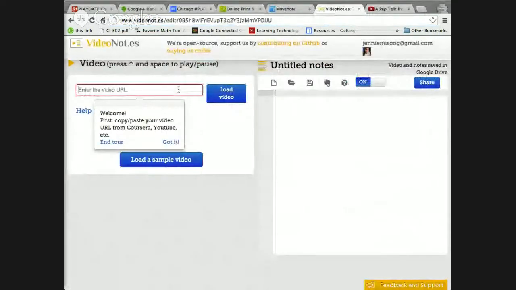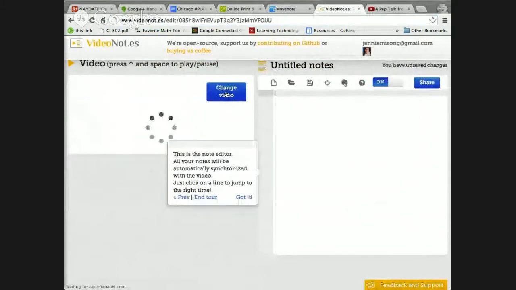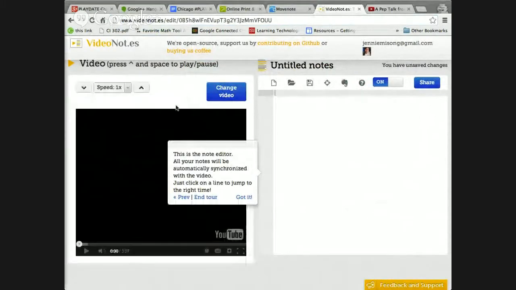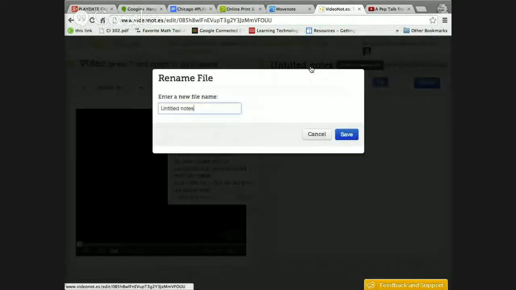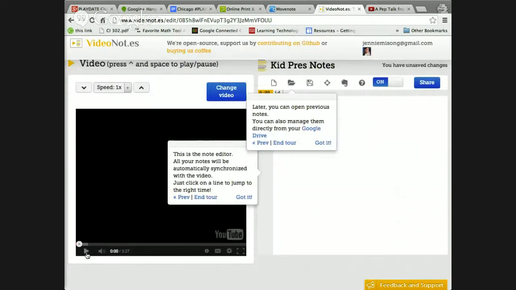And I pick up that video and I can load it here. And when I'm watching the video, I can annotate over here on this side, and it saves right in the Google Drive. So I'm gonna just change my address. Awesome. And so I'll play it over here.